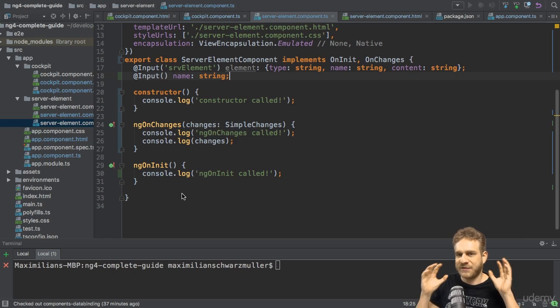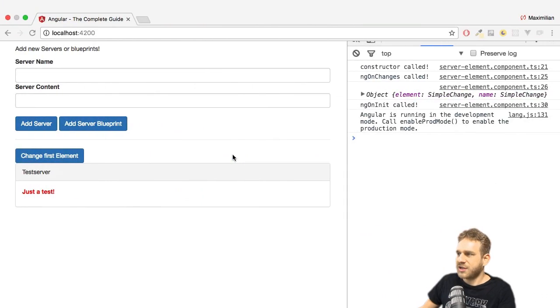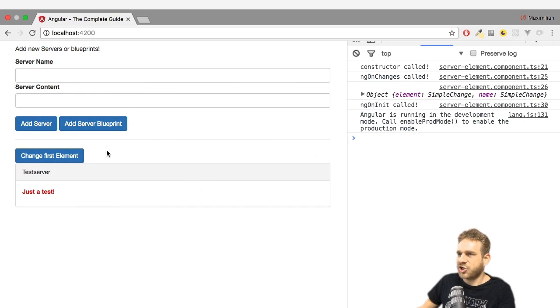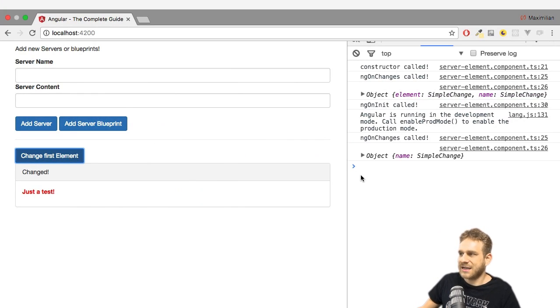And you should look this up if that's all brand new to you. It's a JavaScript concept, has nothing to do with TypeScript or Angular. So that is why now I'm binding to a primitive with name, which is just a string, and therefore ngOnChanges should get fired again if I click the change first element button. Let's do that. And indeed, it does.